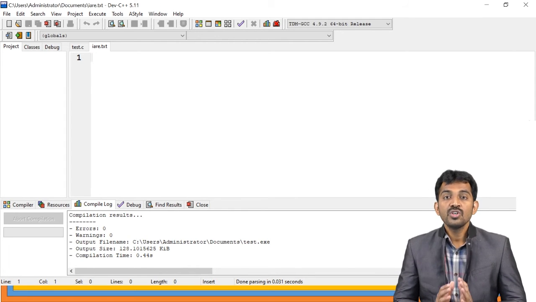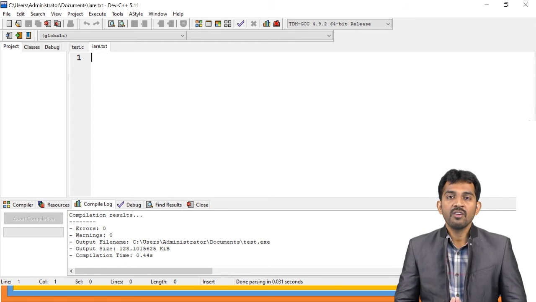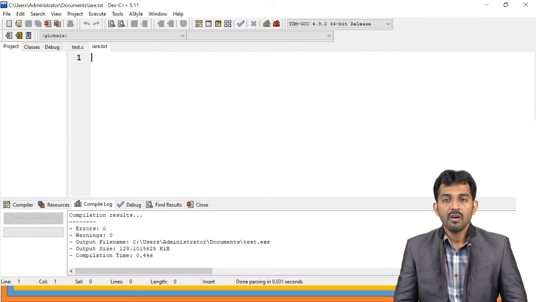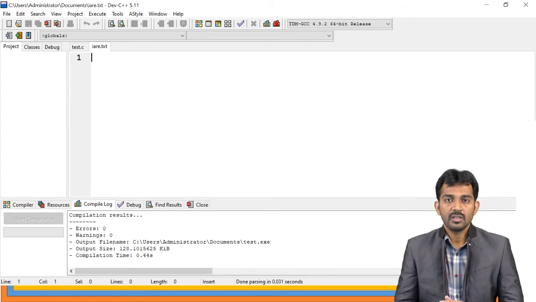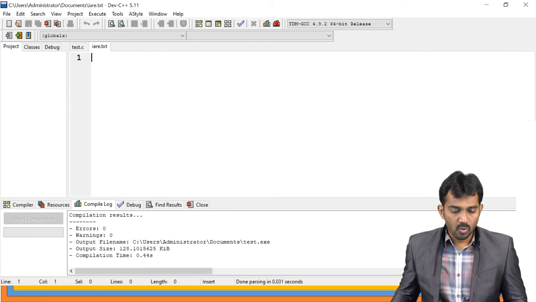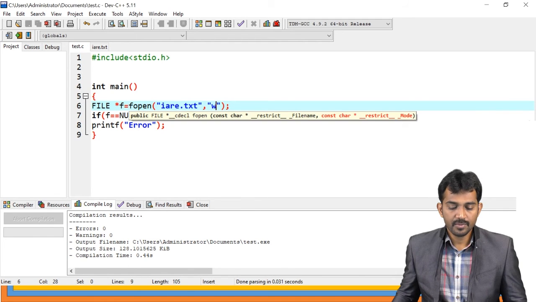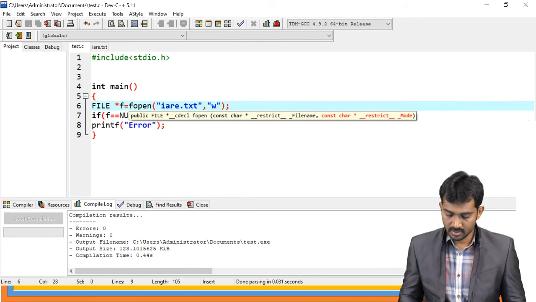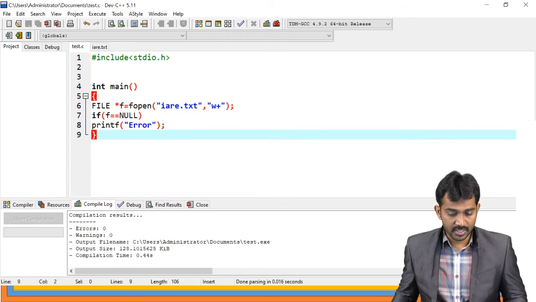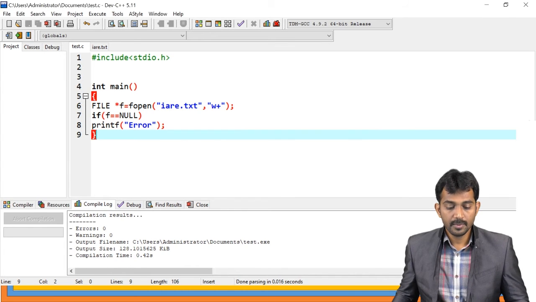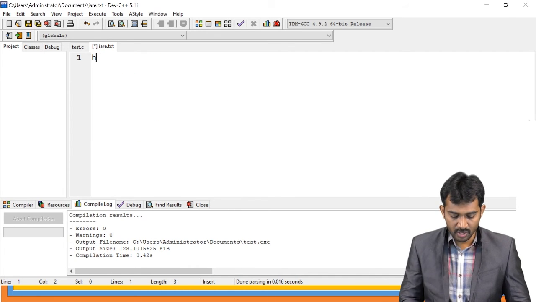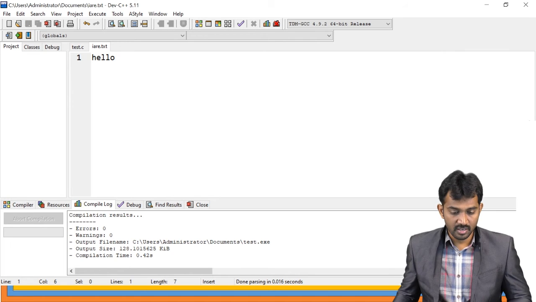Is this clear? How W will work, how A will work, and how read will work. All are the modes that are available to open a file for a particular usage, right? And what happens if you use R plus or W plus? See, it is reading or writing mode, right? If you run this code, the data hello is there, right?